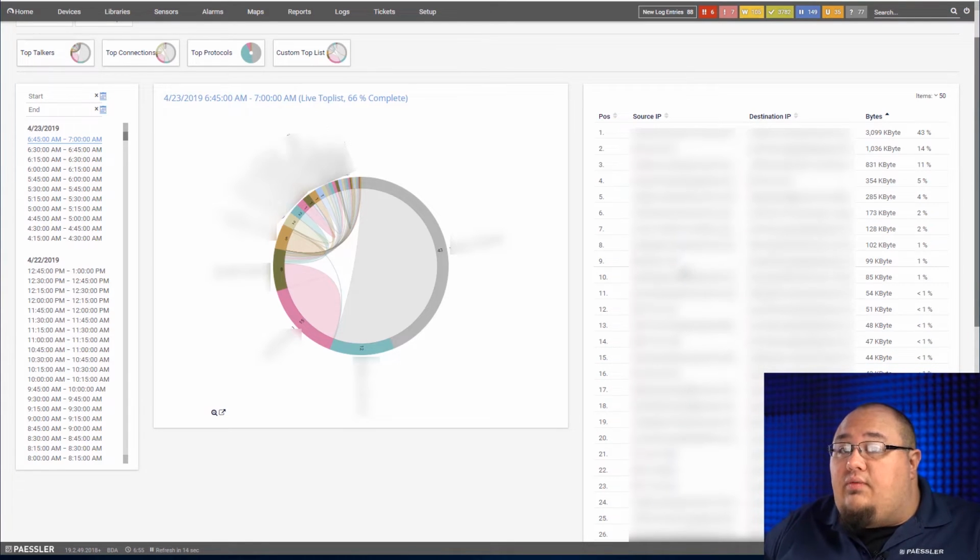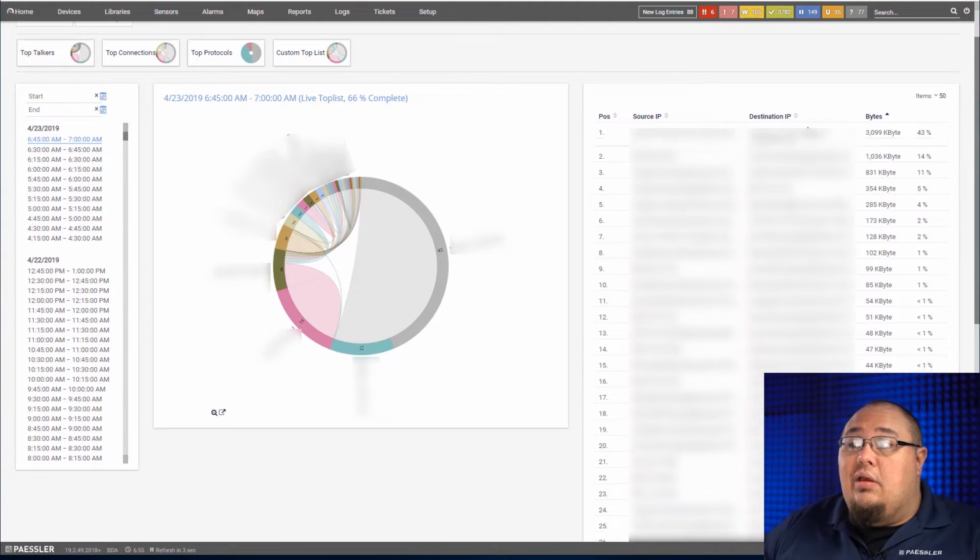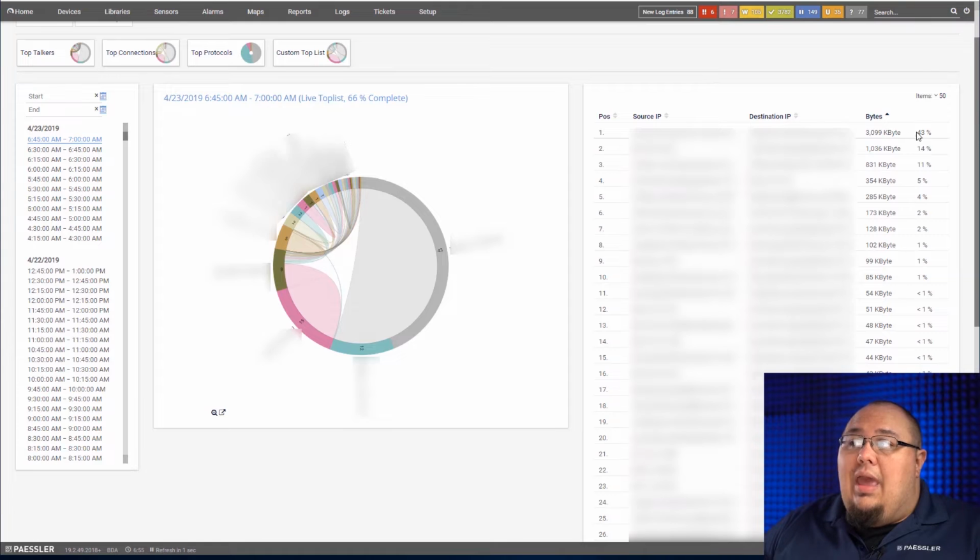As long as it can resolve DNS, it will resolve DNS and include the DNS name. If it can't resolve it, it'll just give you the IP address. It'll also give you the bytes, so how much traffic happened between those hosts, and the percentage here is how much of the bandwidth it equates to for that period in time.